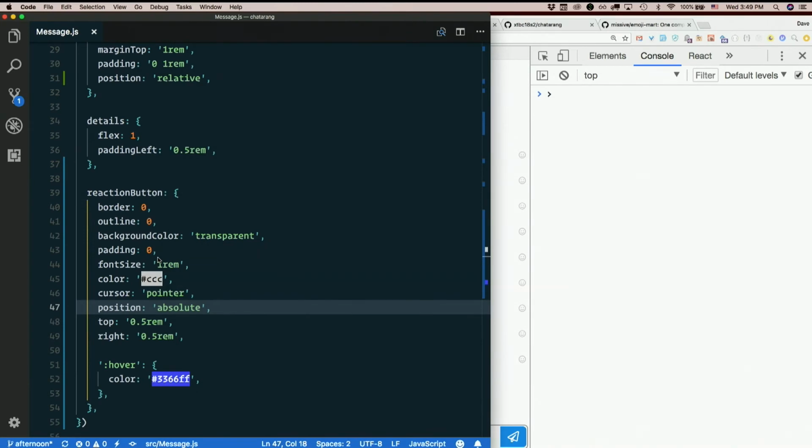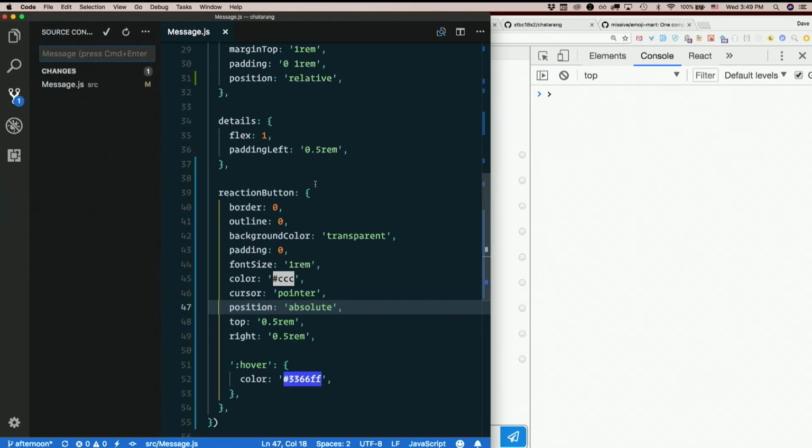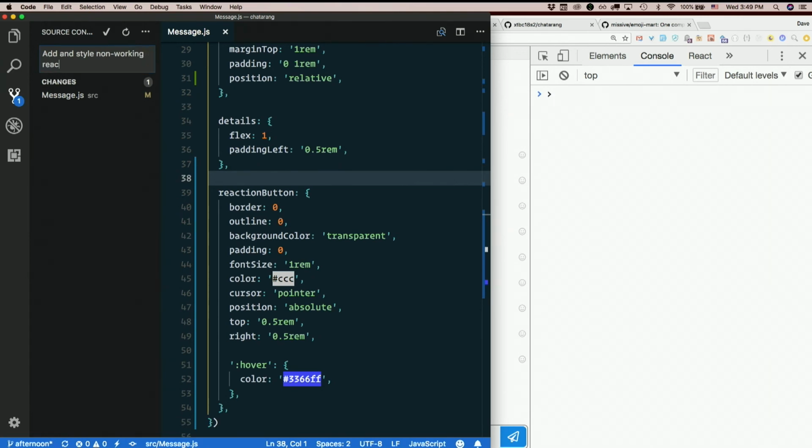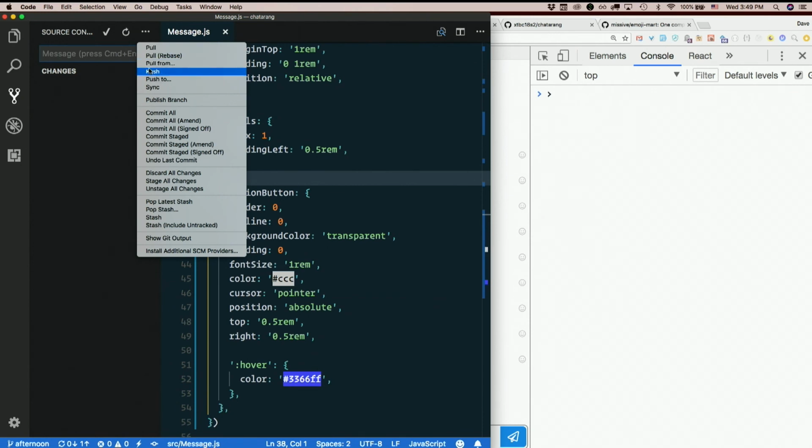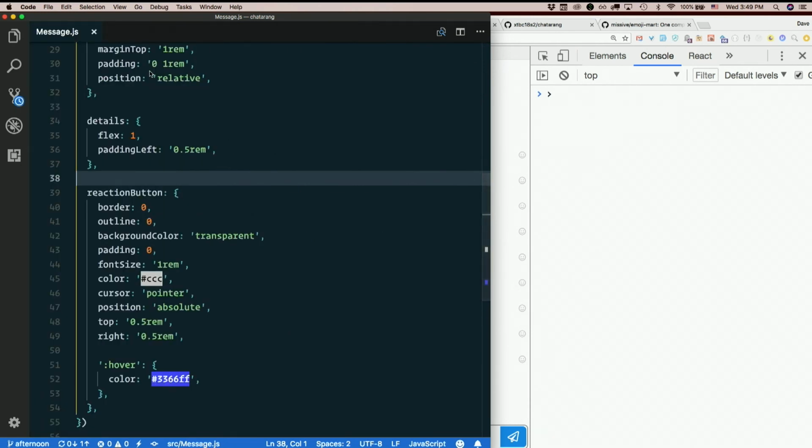Cool. Doesn't do anything yet, but by golly, the button is there, and the button is styled. So progress. We have a nice, handsome button. Add and style non-working reaction button. Then we need to make it show and hide a picker.